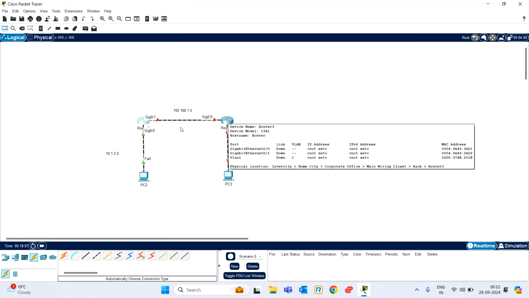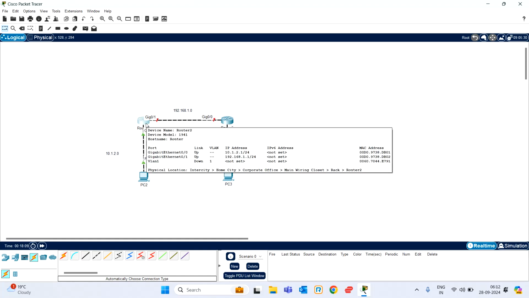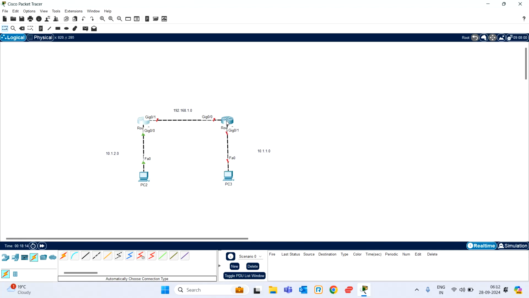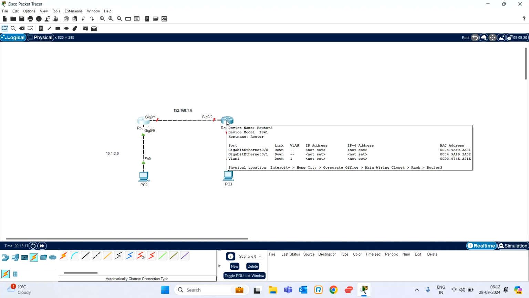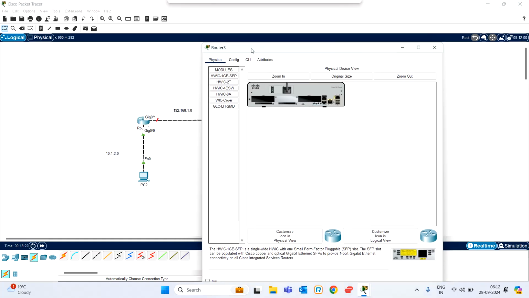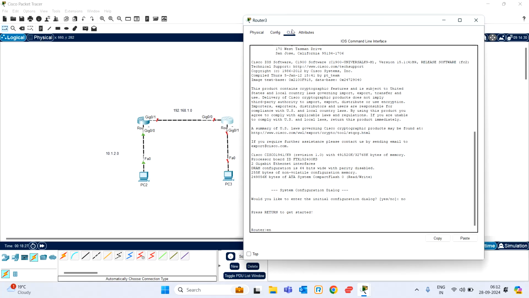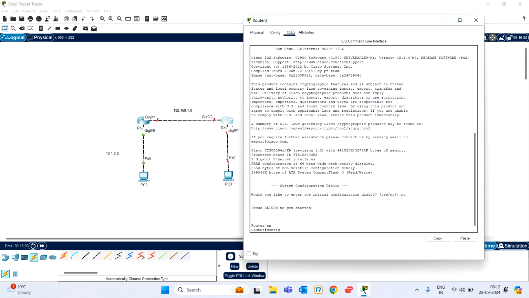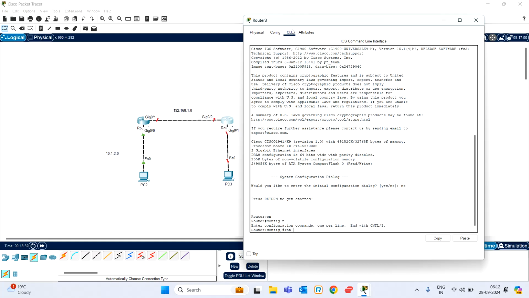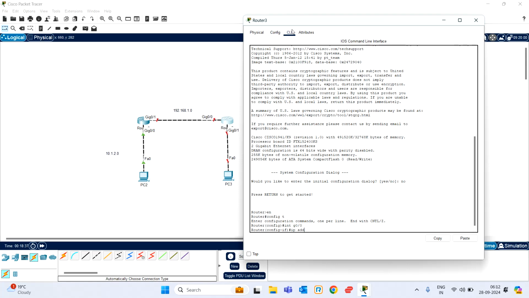Okay. So over here, as you can see, we have given the IP of 192.168.1.1. So over here, we will be giving the IP of 192.168.1.2, okay, on the port that is G0/0. Okay. So over here also we will first enter config mode, and then we will enter the G0/0 port and assign the IP that will be 192.168.1.2.